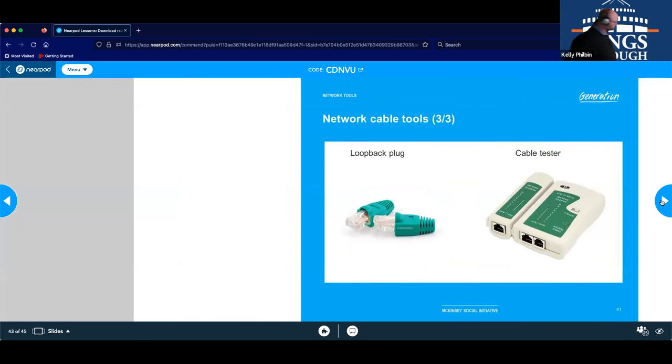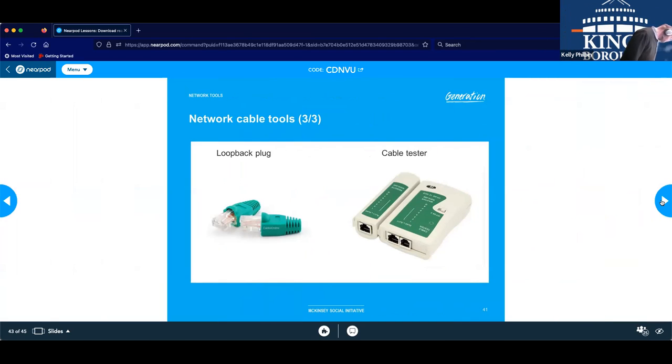All right. Okay, last one we're going to talk about is something called a loopback plug.